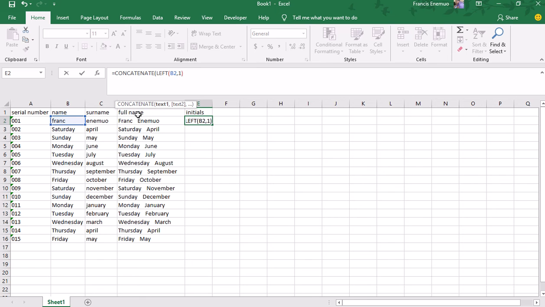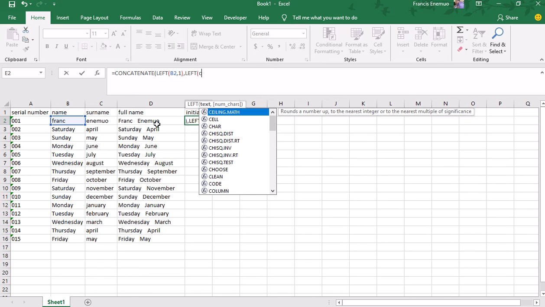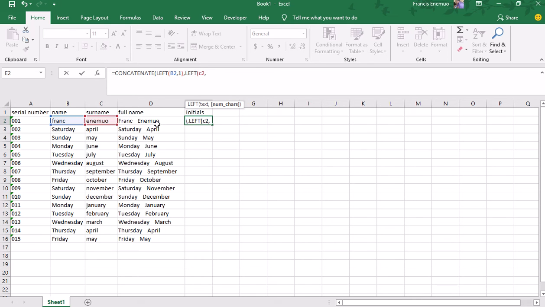So I'm going to use that as my text 1 and give it a comma. And then I put left of C2, 1. I close it and I close my concatenate. Now, because I would like a full stop to be in between them here, I'm going to put a quotation mark, add a full stop, and then close my quotation mark and give a comma. Okay.